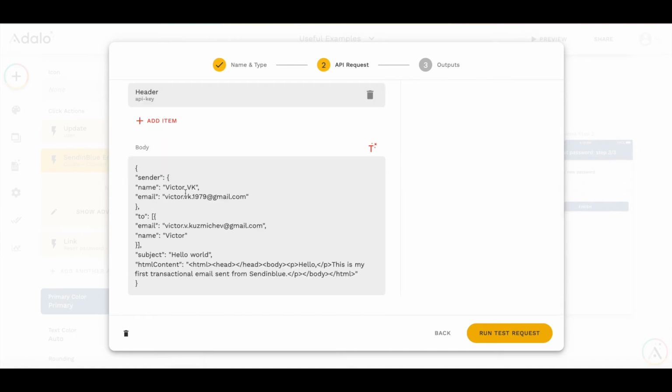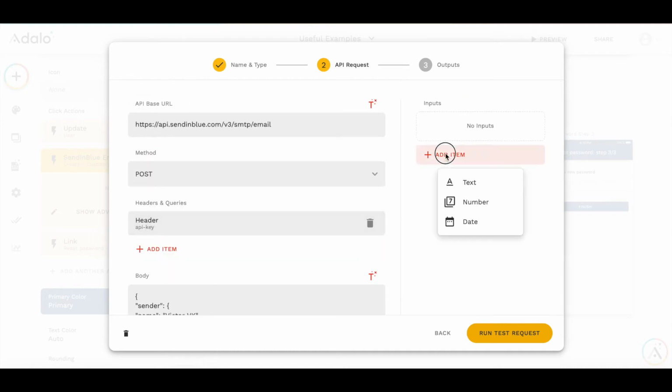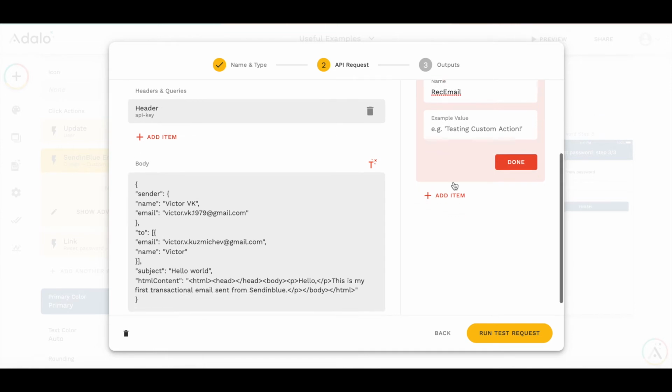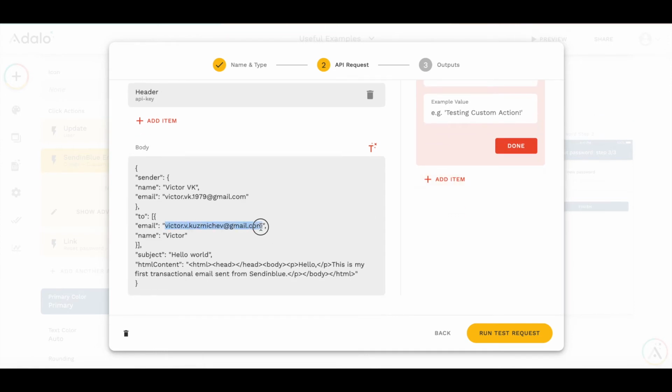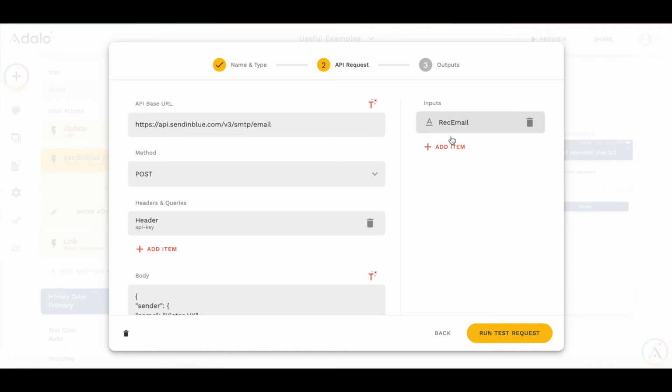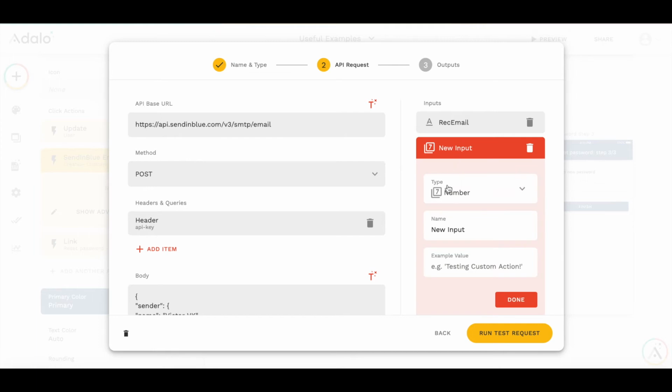So what I need to put here, I need to put the recipient email, and I will need to put the code. So let's add an input here. First, it will be a text input. I will call it recipient email. And example value will be, okay, I'm taking my public address. And let's add another input. It will be a code. I'm adding the new input. I'll call it code. And example value will be, say, 1 million.